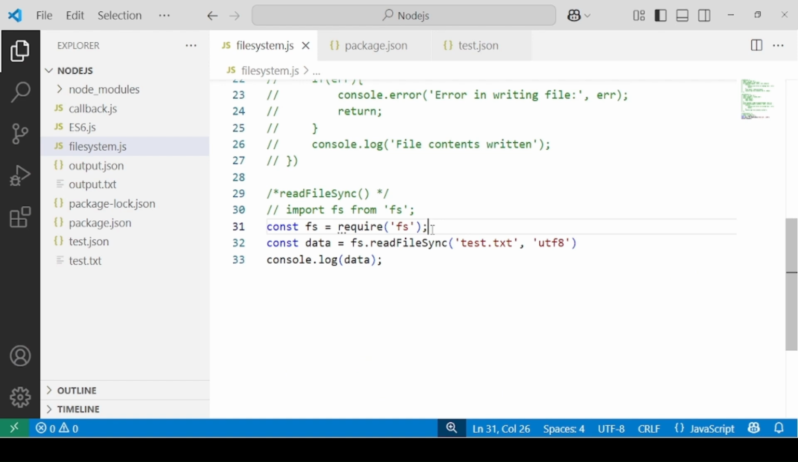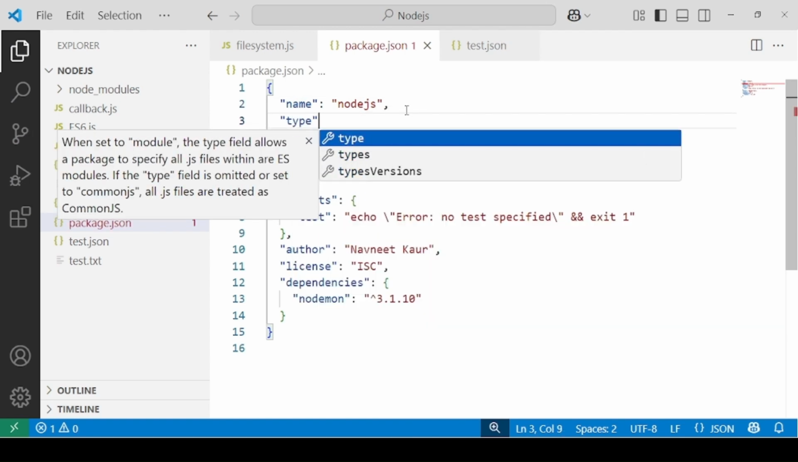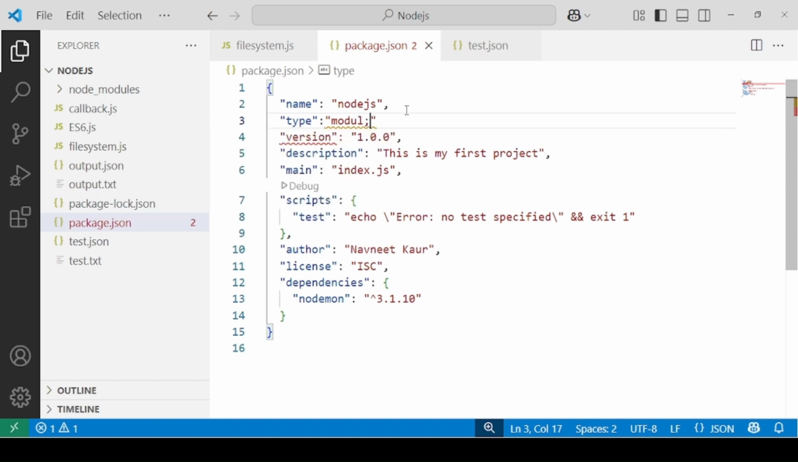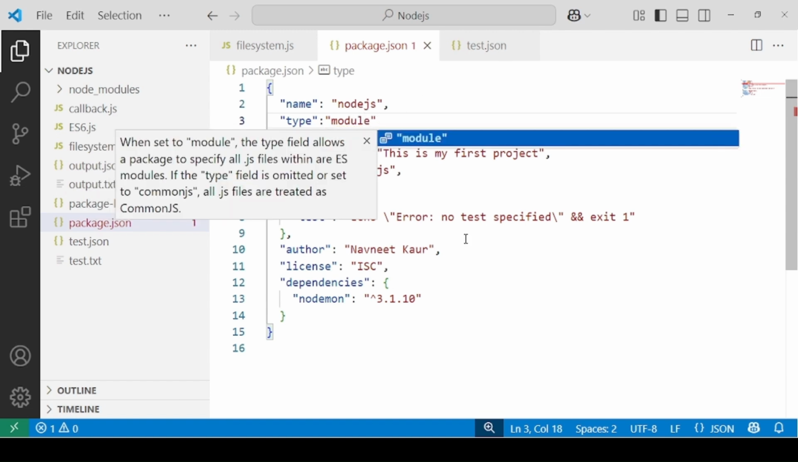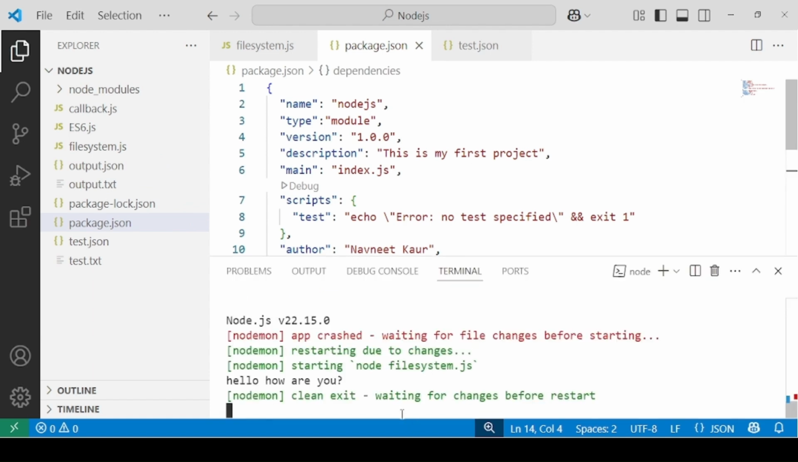So as I was explaining, there are two module systems. CommonJS, which is the traditional, that is this one. Second one is ECMAScript, that is ESM, ES6. This is the modern standard that uses the import or export statements. So if you really want to work with ES6, then in that case, you will have to come to package.json and mention the type here. You must mention the type as module. Now you will be able to work with the ES6 standard even for the synchronous methods.